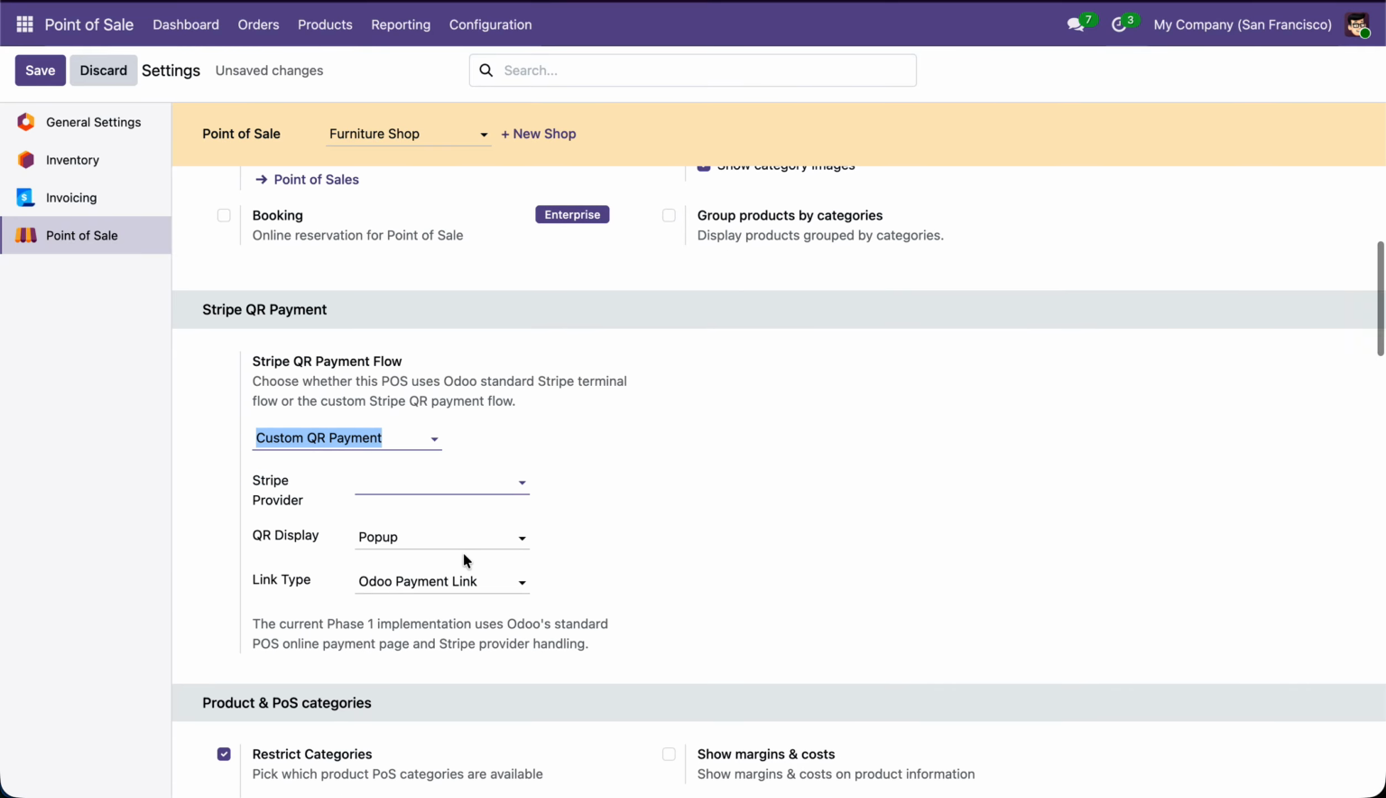But if I select a custom QR payment, additional configuration fields will appear. Once I select custom QR payment, Odoo shows more options. First, I can choose the provider. This means the payment provider is controlled directly from the POS configuration. Next, we have the QR display option. This lets us decide where the QR code should appear. It can appear in a pop-up, on the payment screen itself, or in both places.